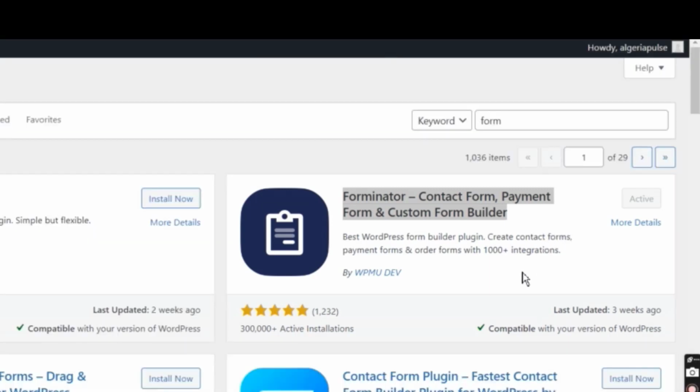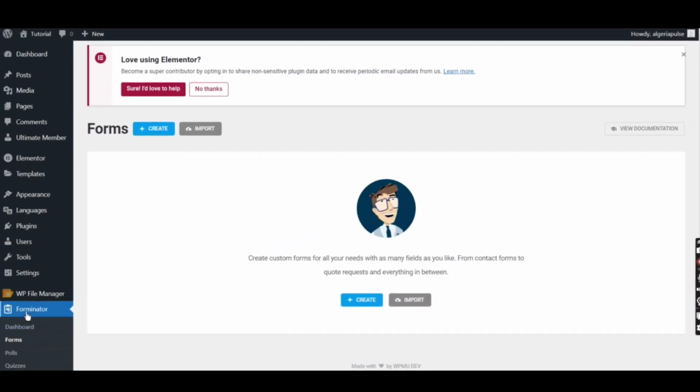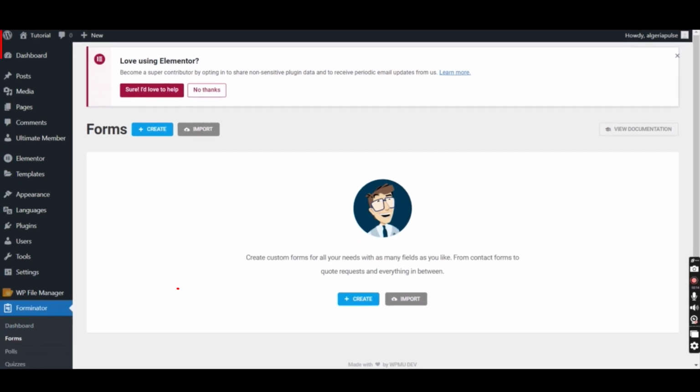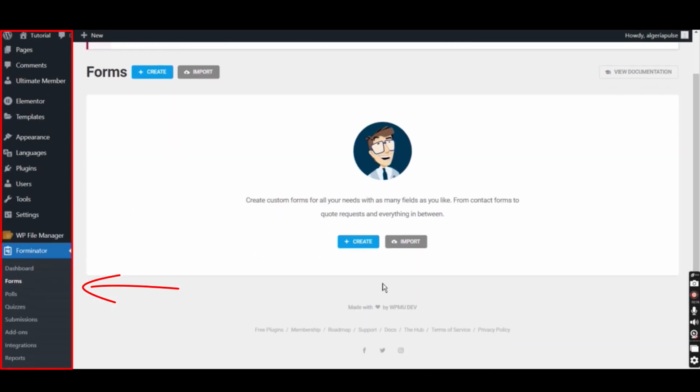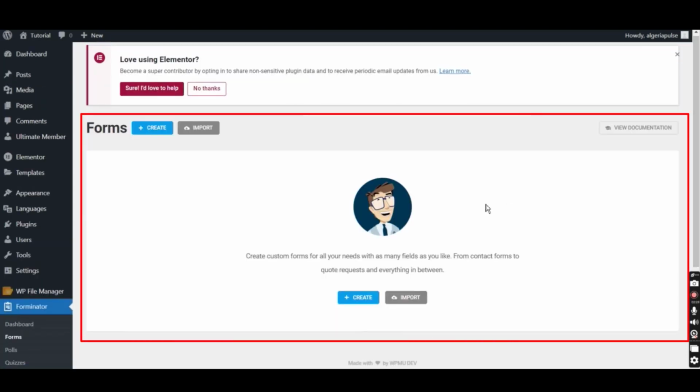After you do that, you go to the left side of your WordPress dashboard, and you go to the Forminator plugin and you go to Forms. You click on Forms and it's going to give you this blank page right here. So here you have to choose.